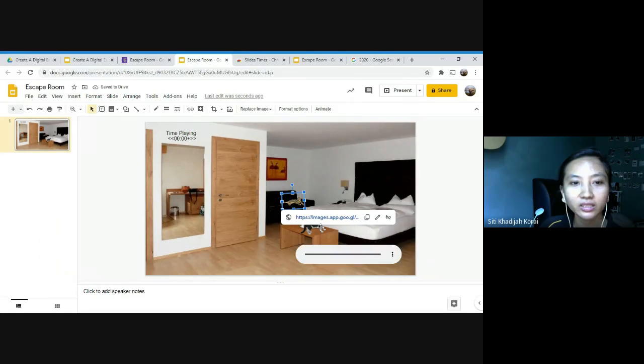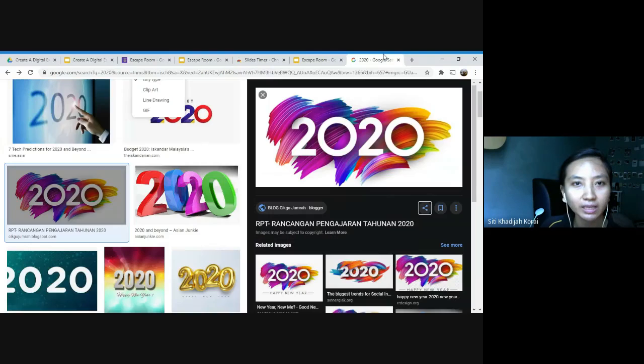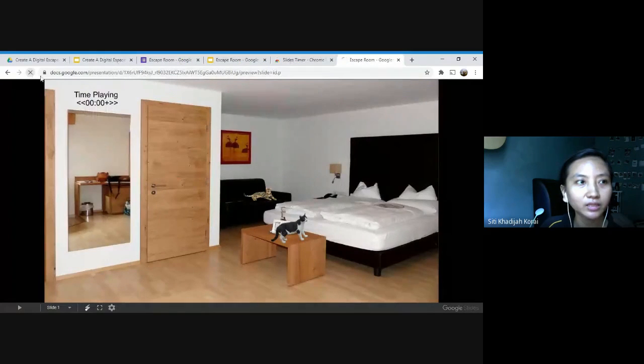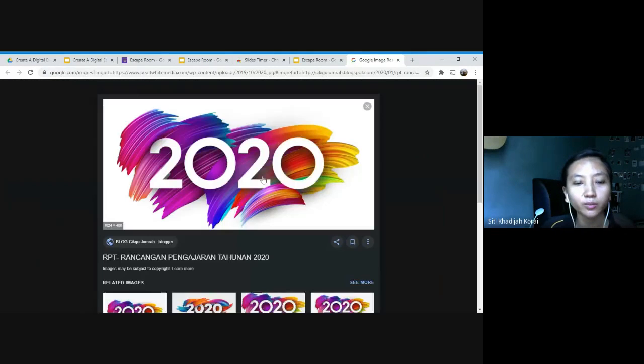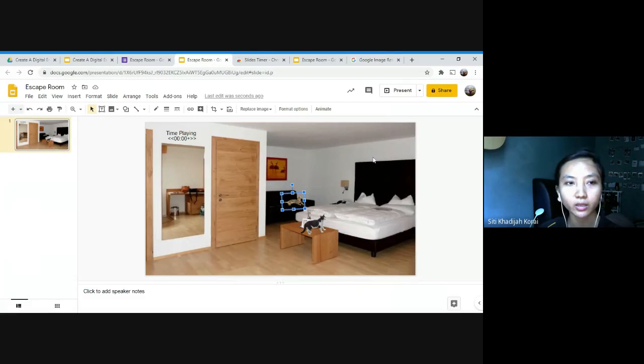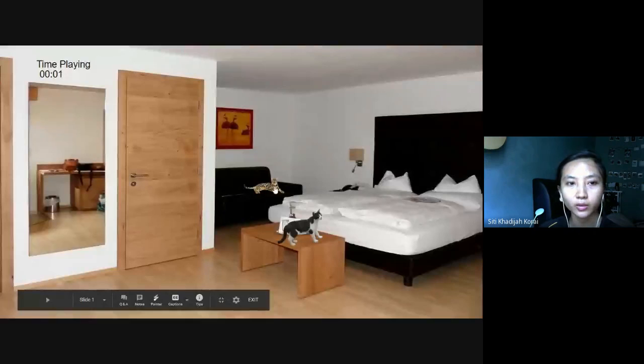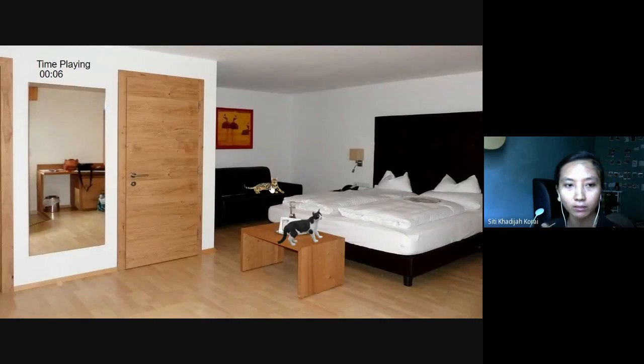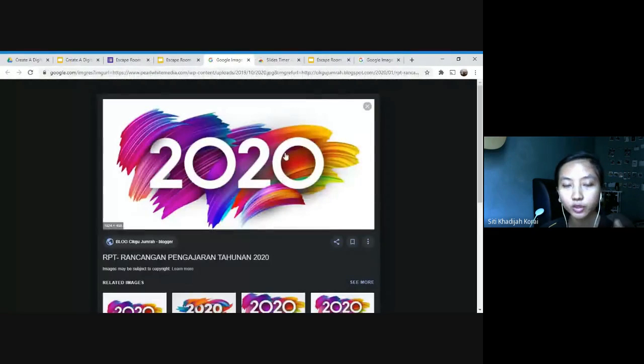So when I click on this cat, it should show me this image. Let's try it out. Just refresh this, play. When I click on the cat, like I told you, it brings me straight to the image. It's totally up to you whatever images you link it to. For example, here the cat is linked to the 2020 image. So when I click, it should show me the clue.